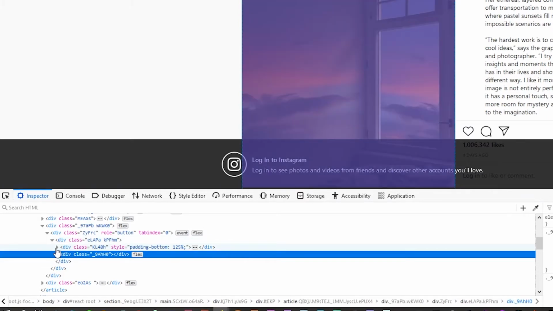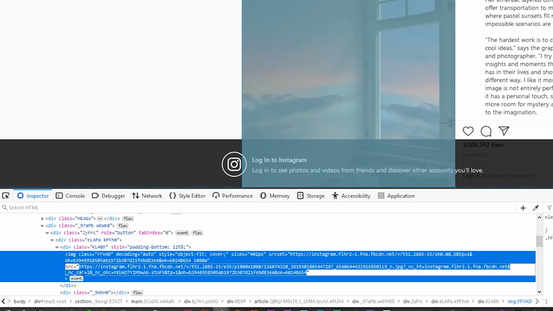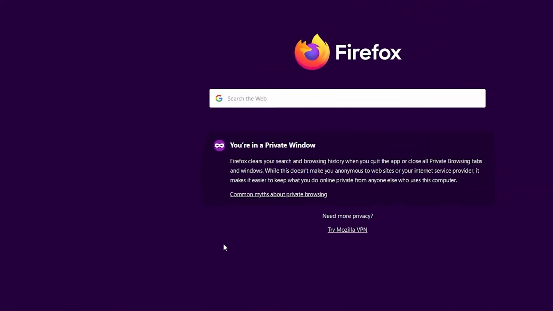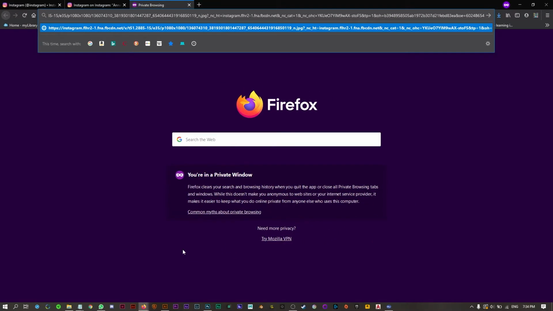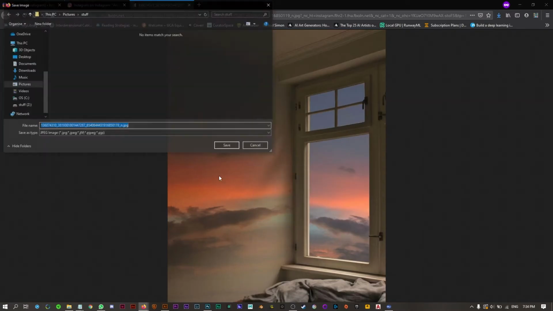You want to open up the one that's for the image, so you click on the small arrow there and you need to look for src. That will give you the source of the image, so you can copy that. Make sure you're not copying the quotations at the beginning and end, and open up a new tab, paste that in, and you've got your image that you can download directly.